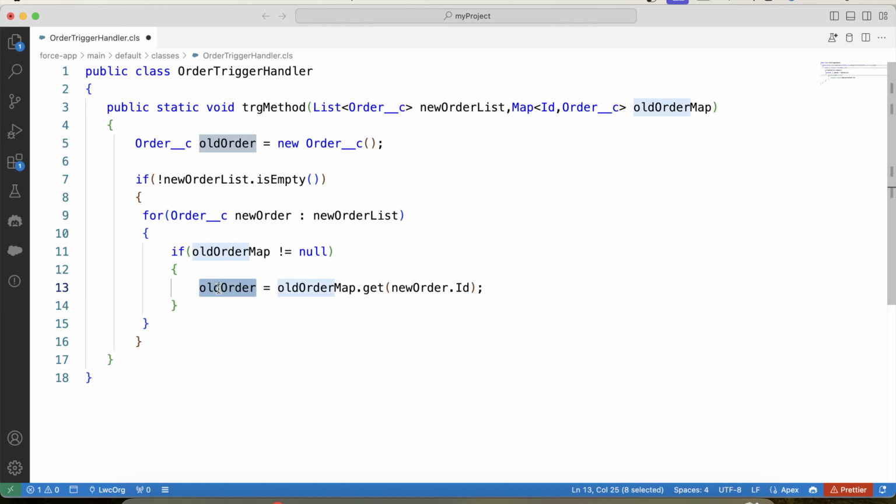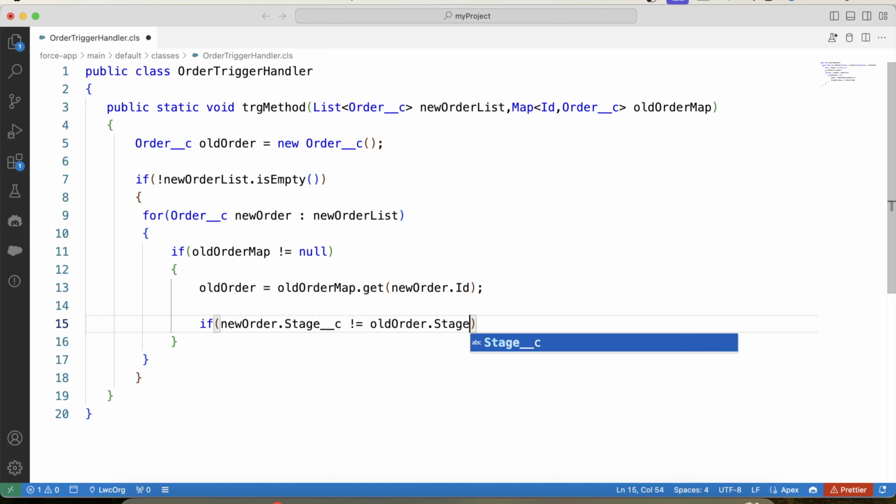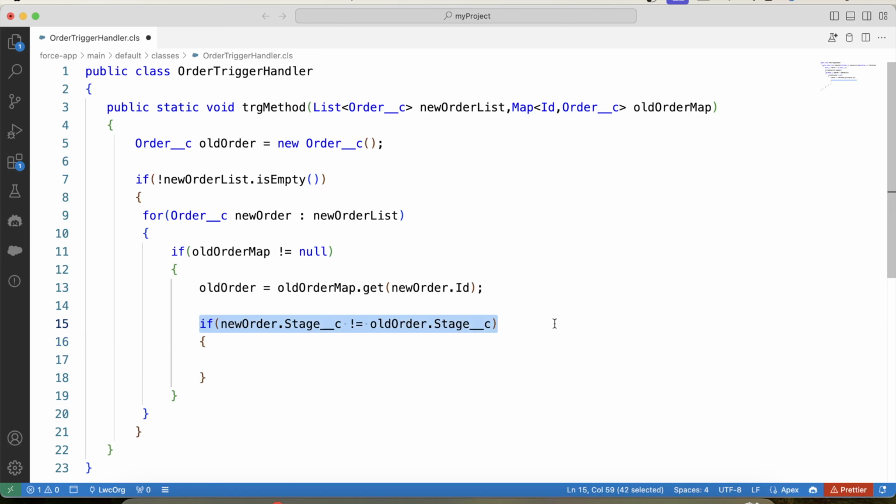So this variable now holds the old version of the order record, and here we will apply a check like this: newOrder.Stage not equals to. So if this condition gets true, then it means that the Stage field has been updated. But now the question arises: what will we do if this condition gets true? If this condition gets true, then we will calculate the time spent in the previous stage.